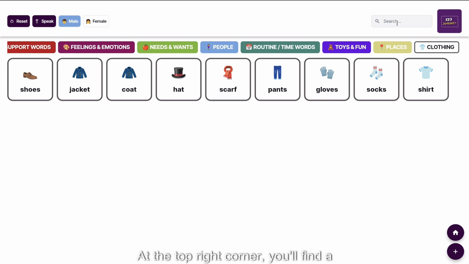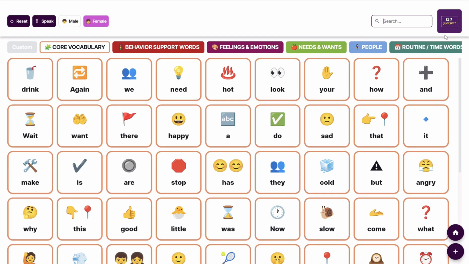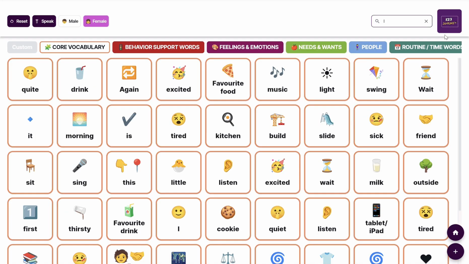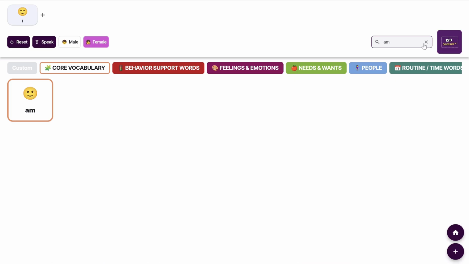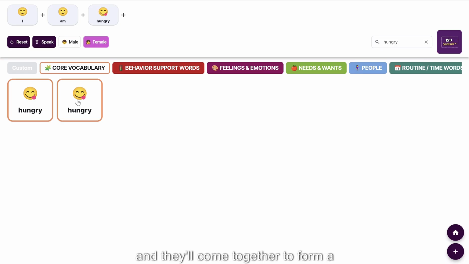At the top right corner, you'll find a search button, which helps you quickly locate any word. Now, let's create a sentence. Simply select the words you want. I am hungry. And they'll come together to form a complete phrase.